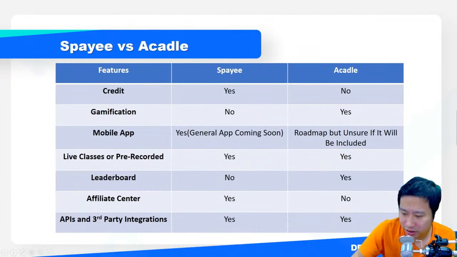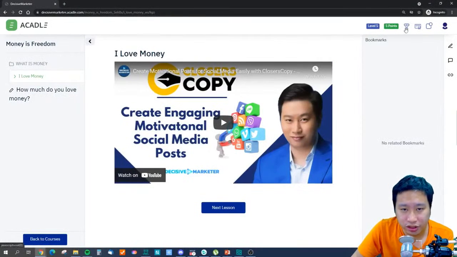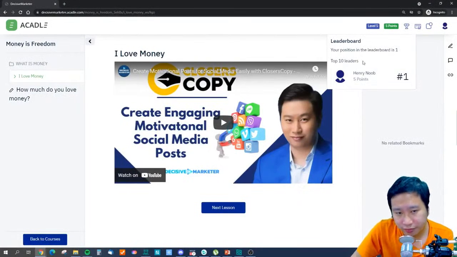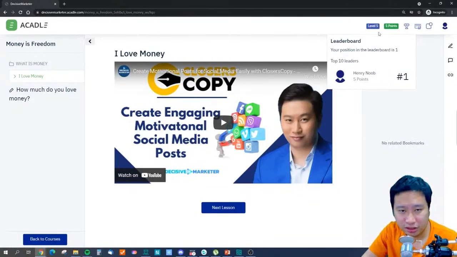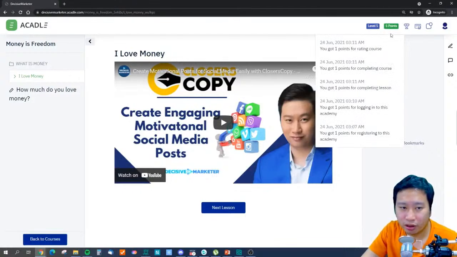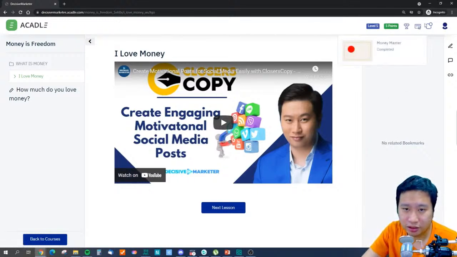Okay, so let me just show you the leaderboard first, because the leaderboard is actually pretty interesting. If you click on the trophy here, it shows you where your position is, right? And maybe you can offer certain points in here. These are the certificates that you've achieved as well.